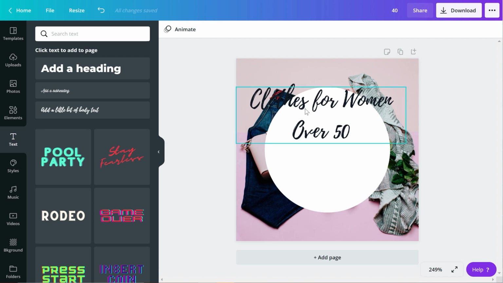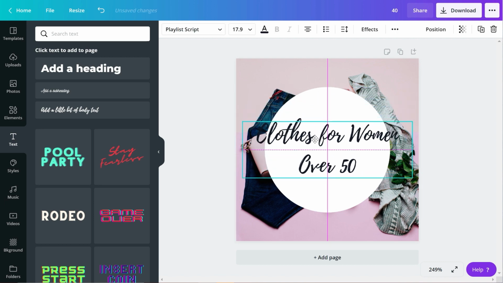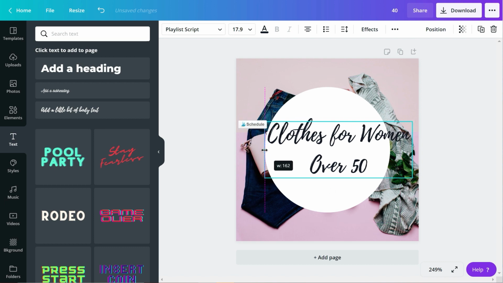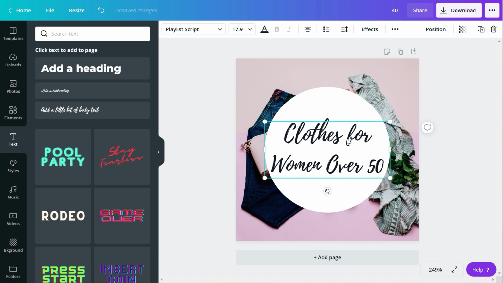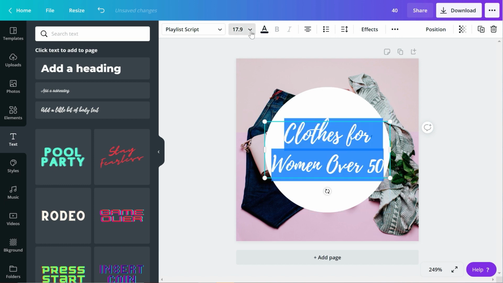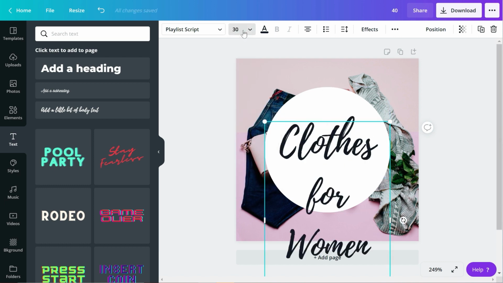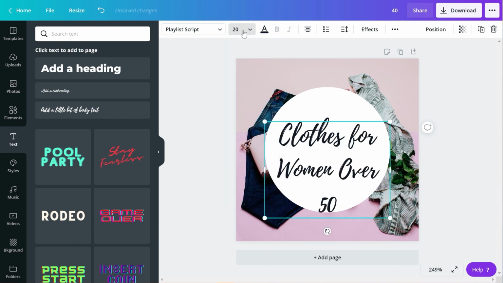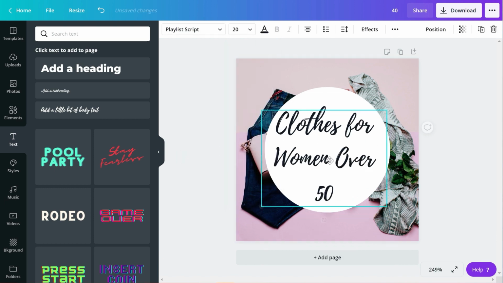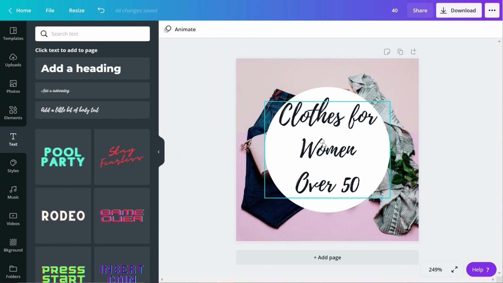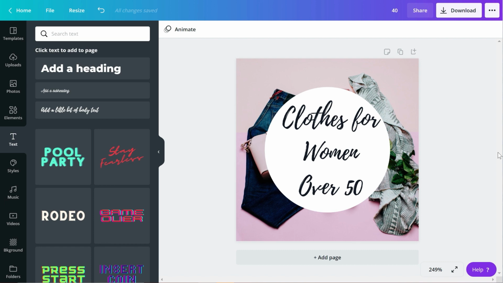Now I'm going to center the text in the bubble. So I'm just going to click on it and center it, and then drag it so that it is the size of the circle. I don't think this is big enough, so I'm going to make it be like 20 maybe. Okay, 20. Hit enter so that it looks kind of nice. Center it, and boom, there we go. Clothes for women over 50. So that is how you can create a super simple board cover.